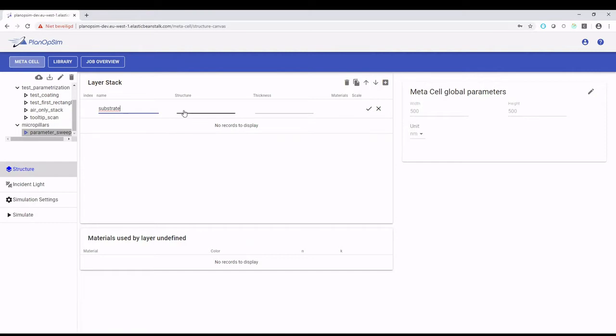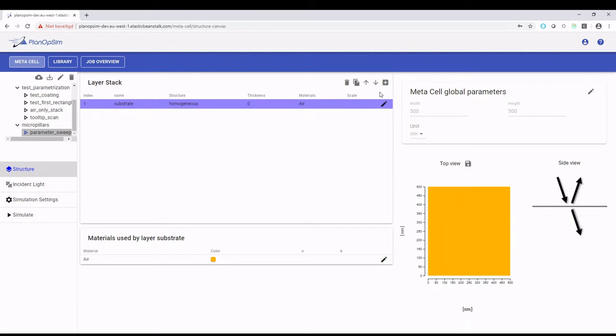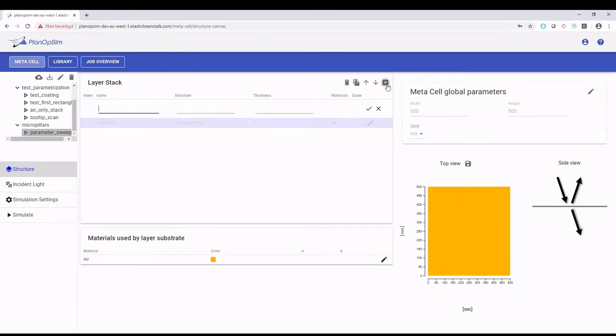The structure of this will be homogeneous, so we select homogeneous from the menu. The thickness will be 0 because it's the bottom layer. We'll save that. Then we go on to add the next layer, the pillar layer. Call this one pillar.